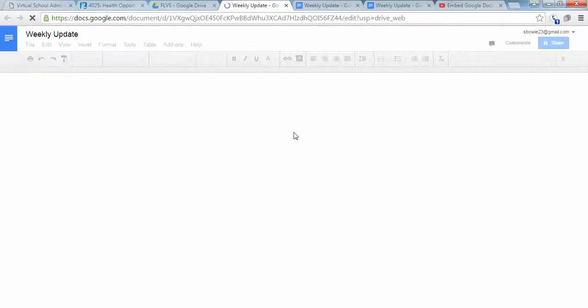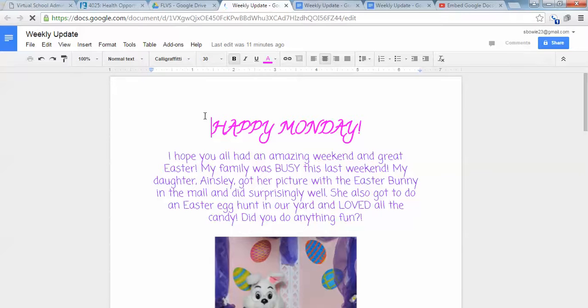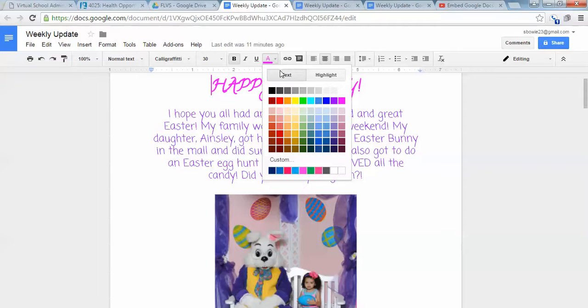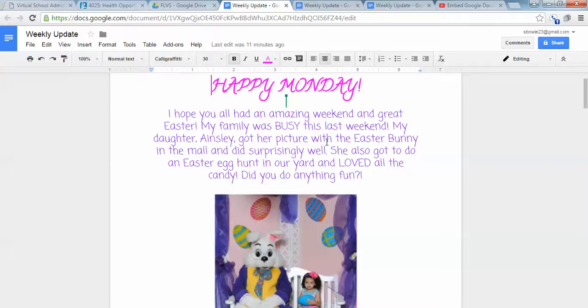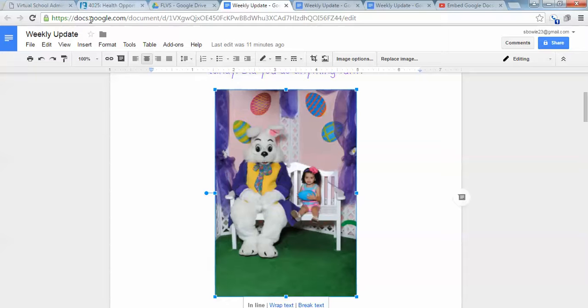So here's my weekly update, and this is what I made yesterday to go out today. And you can see it has all different fonts and colors. You can change your font up here. You can change the colors right here. There's text and highlight colors. I love to put pictures in, so to insert a picture is super easy.